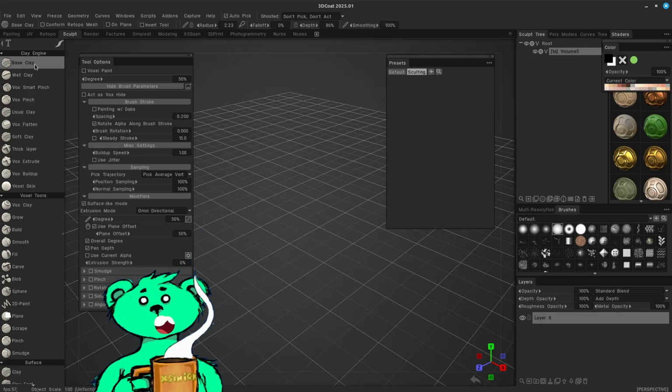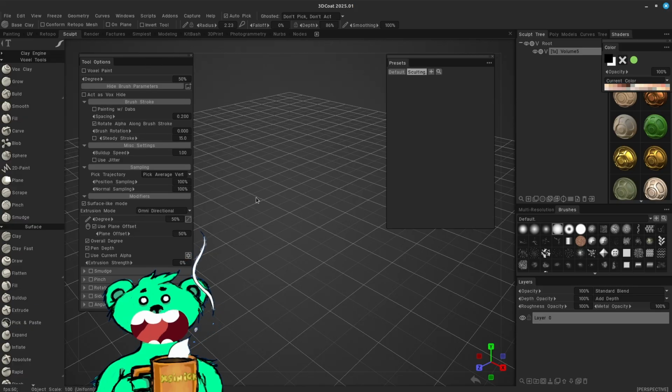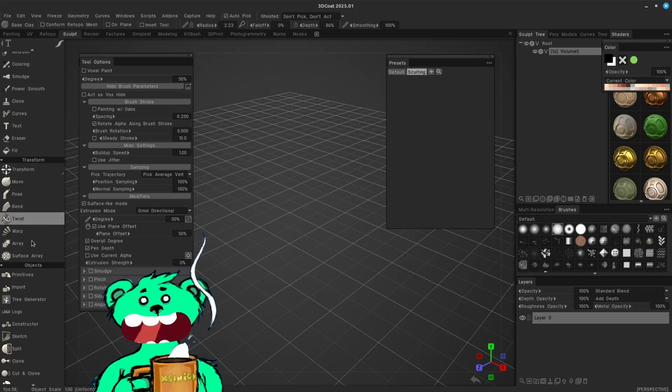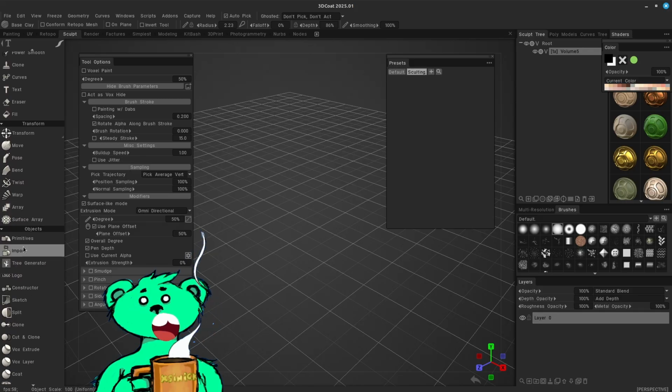So right now we're in the base clay brush under the clay engine tab, and it shows us all the tool options for it right here. Let's bring in a simple primitive so that we could sculpt on it, and we could make it into anything that we want. So to do that, you have to scroll down in this menu until we see objects, and then there's primitives.